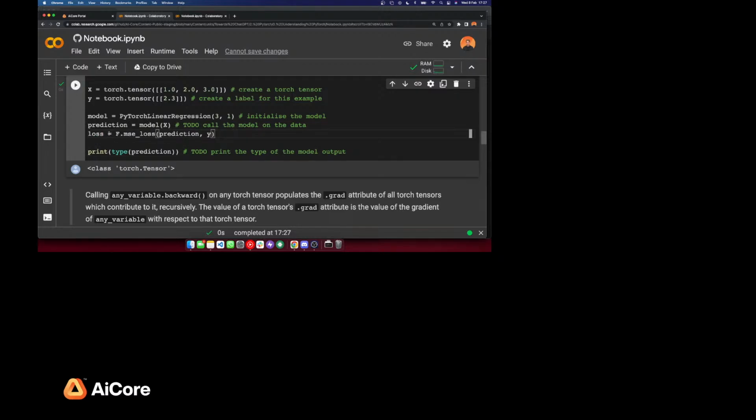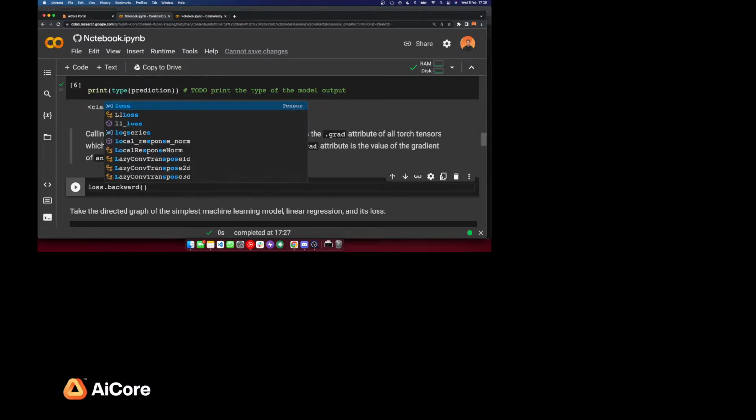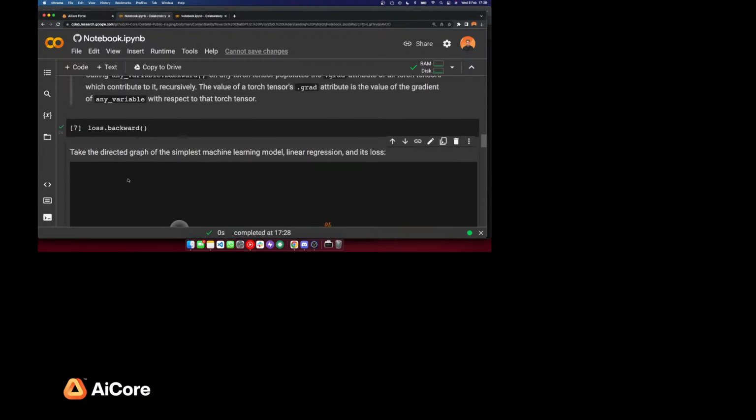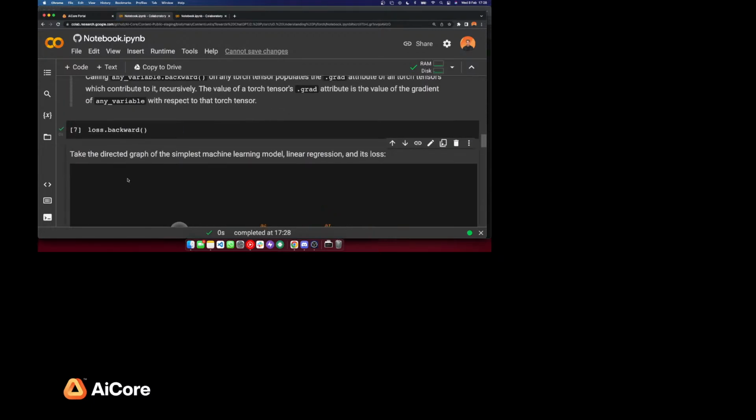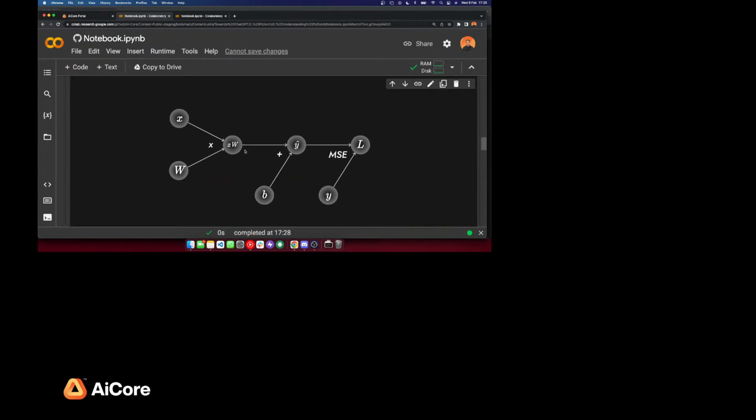So to get those values, the rate of change of the loss with respect to the model parameters, you just call whatever you've got dot backward. That should probably be loss dot backward actually. So if I run loss dot backward now, nothing happens apparently. But under the hood, this has happened.